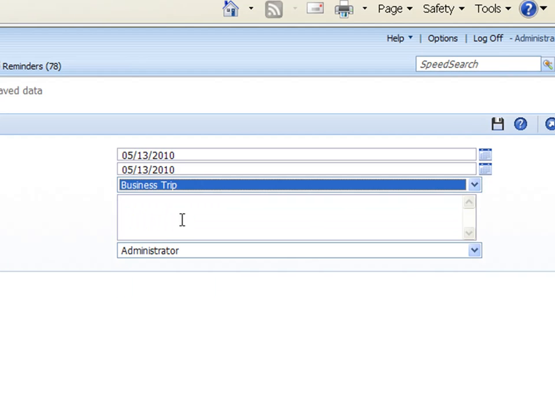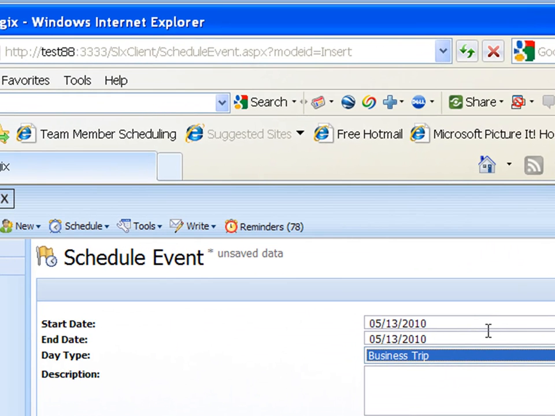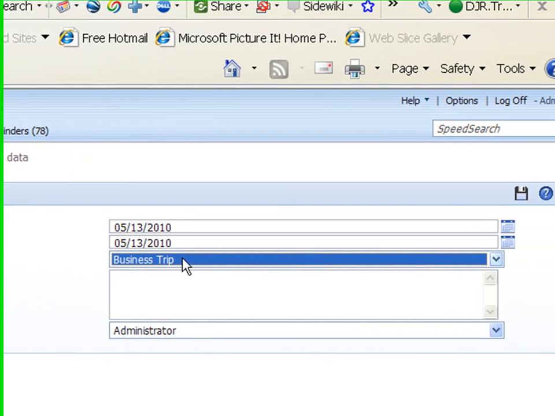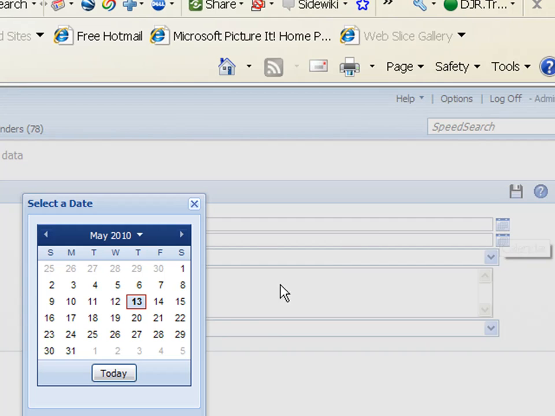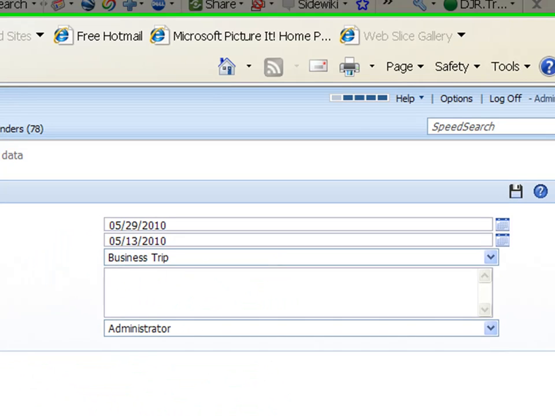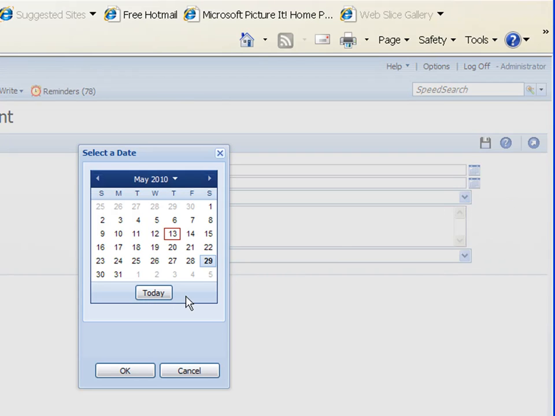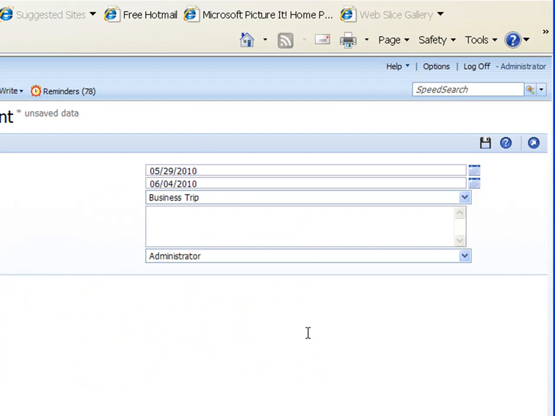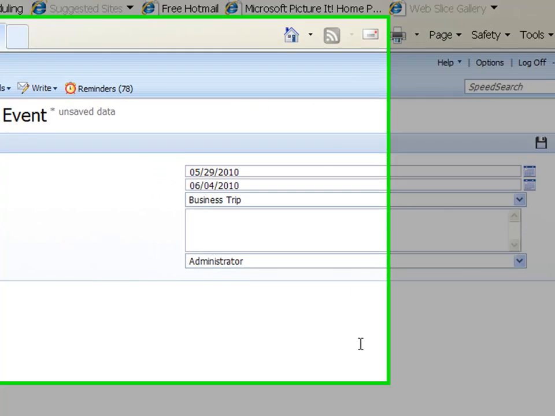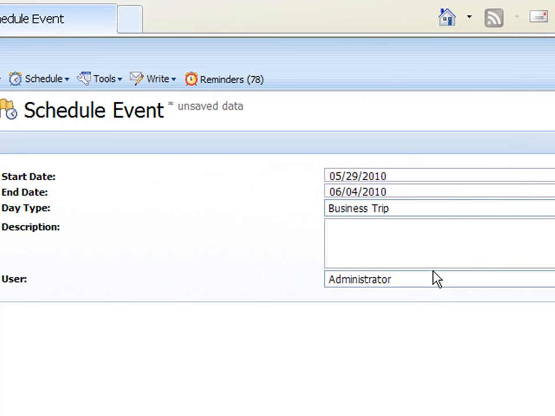I'm just going to choose business trip for this one, and then let's jump back up to the top of the screen here where we set our dates. So unlike scheduling a phone call or a meeting, we have both a start and a stop date here on an event. So if we're going on a business trip, we can choose the start date of that event. I'm going to start it on May 29th. Click on OK. And then for the end date, I'm going to go in that calendar and go out to June 4th. So from May 29th to June 4th, my day type is going to be business trip.